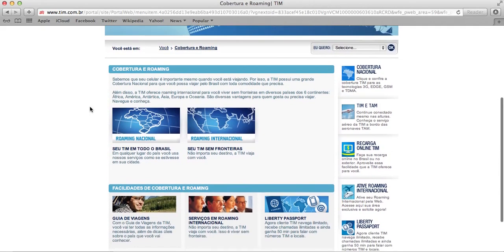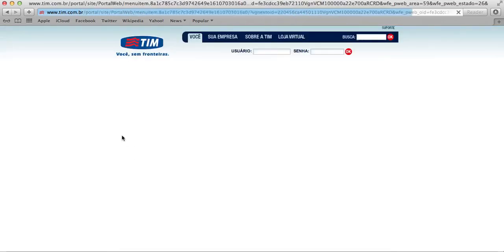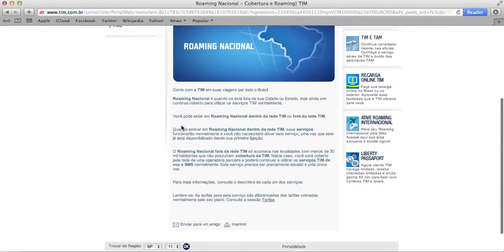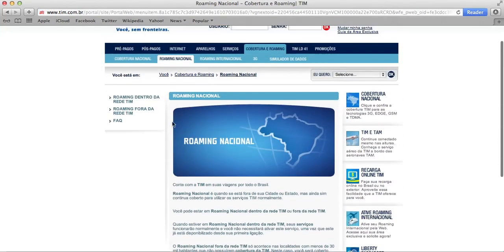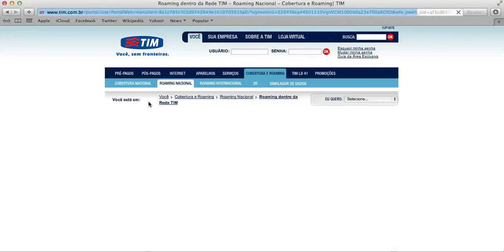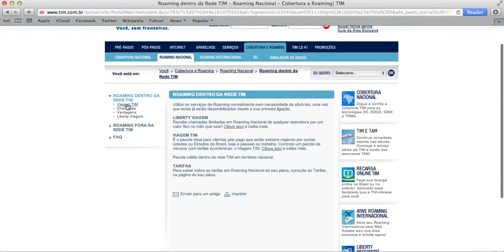So you can look through the different companies to see what offers coverage. If you're staying in kind of a more populated area, then you don't really need to worry about it, because you're probably covered by most all the major companies. This is within the TIM network. Outside the TIM network, I just chose national roaming. And now that we've gone all the way over here, you can see there's more and more and more options.